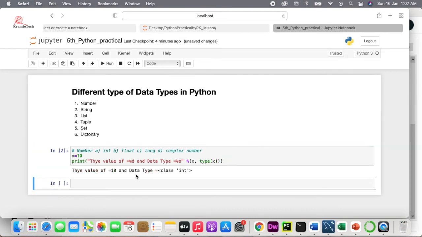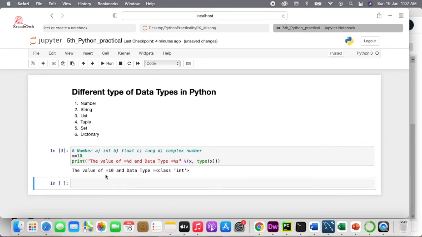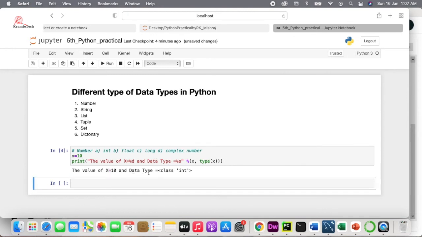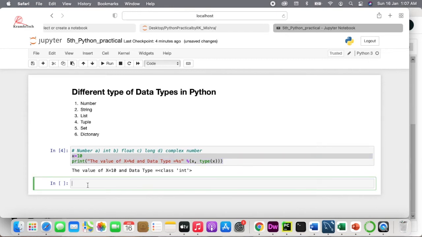Let's print this value. Sorry, there is a spelling mistake here. So the value of x is equal to 10, and the data type belongs to the class. Each and every data type belongs to a particular class, because everything in Python is, you can assume, in class and object form. So it belongs to the integer class.